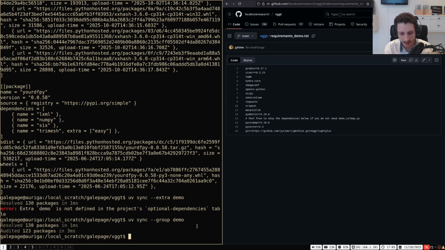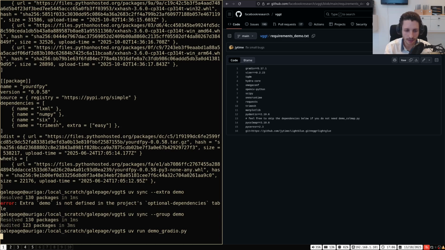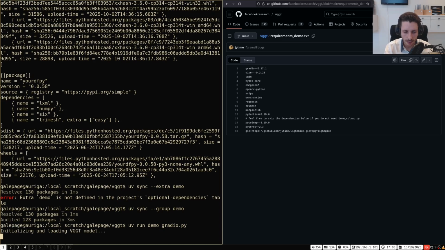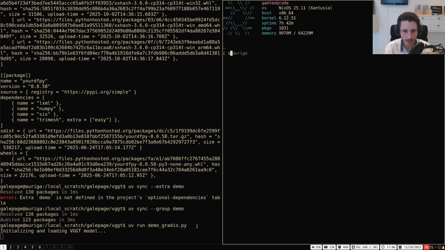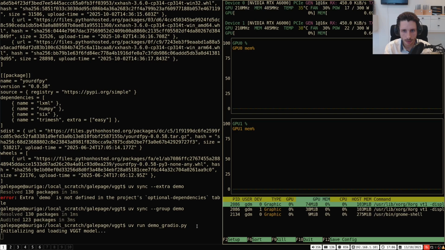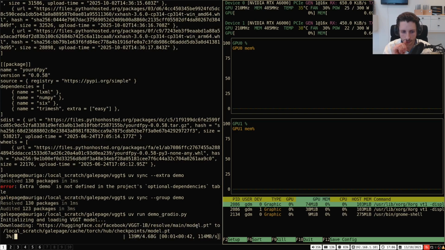Similarly, I can now try to run the demo using uv run, and I would say uv run demo grad.io. So let's see if this is enough. It's downloading the model. So I'll get rid of that, and I will just open nvtop to monitor this. Okay, so now it's downloading the model, and I will speed up while it does that.